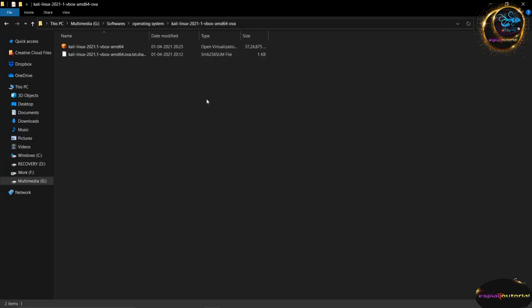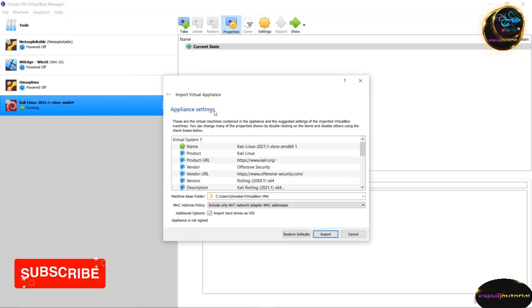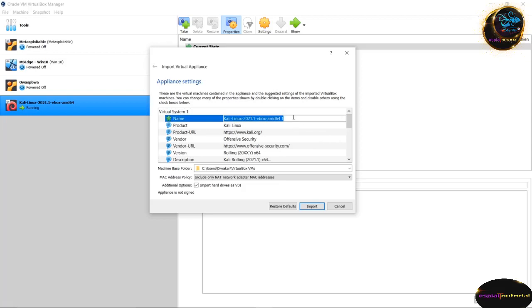So what you need to do here, if you want to install it, is simply double click. Okay, so when you double click on this particular thing, it will open a new window, which is of VirtualBox. As you can see, we have this particular thing here. Now if you want to change the name, you can, because I already have Kali Linux with the name which is shown here.